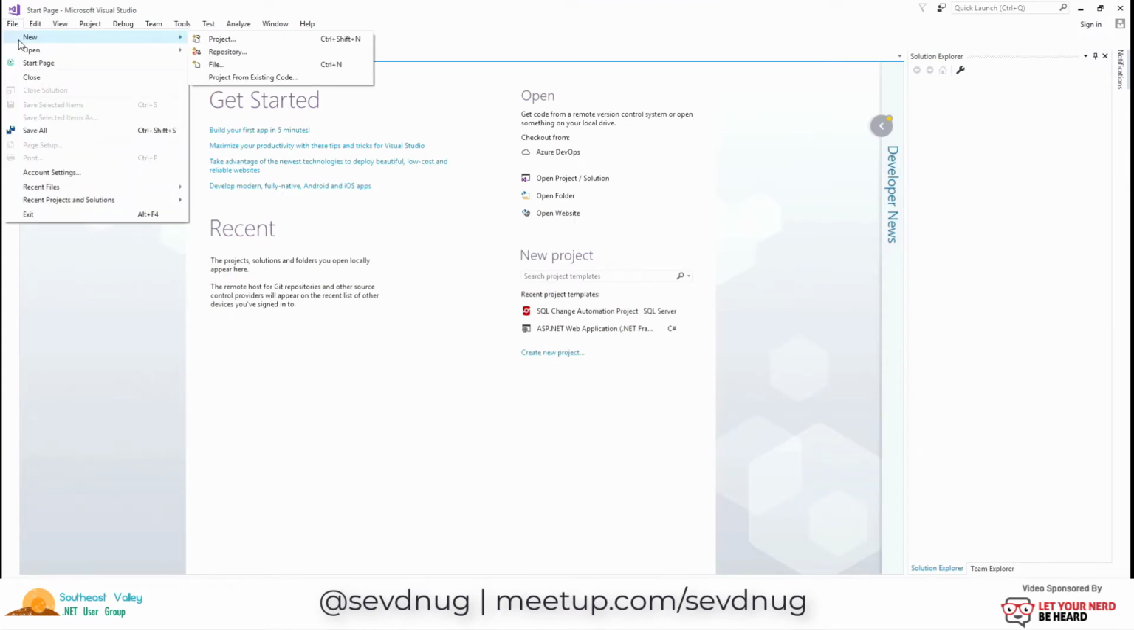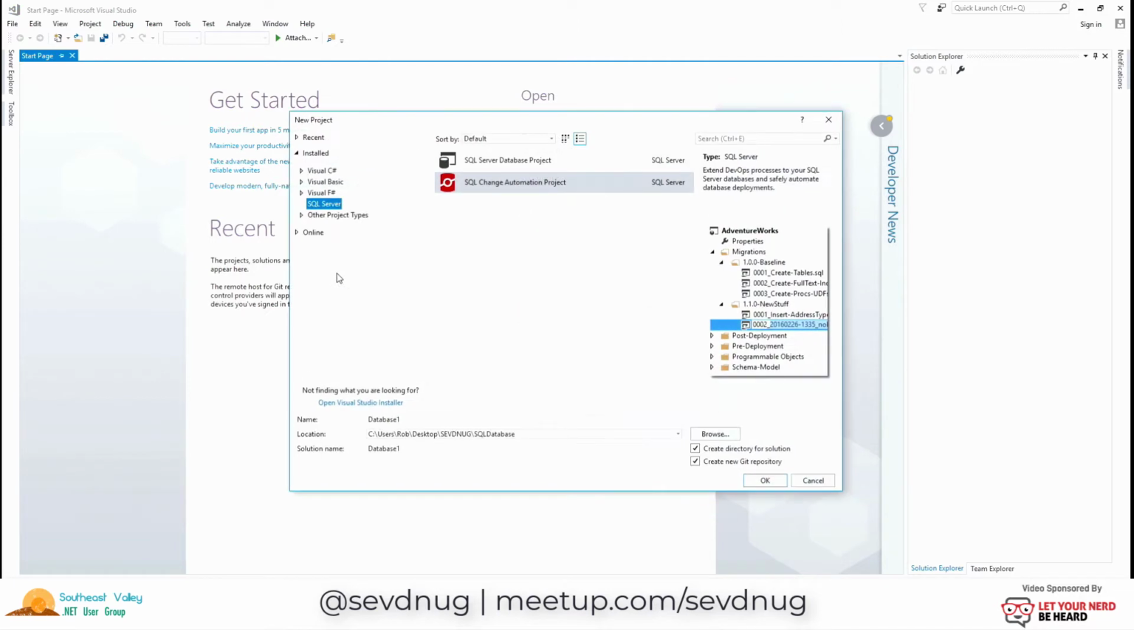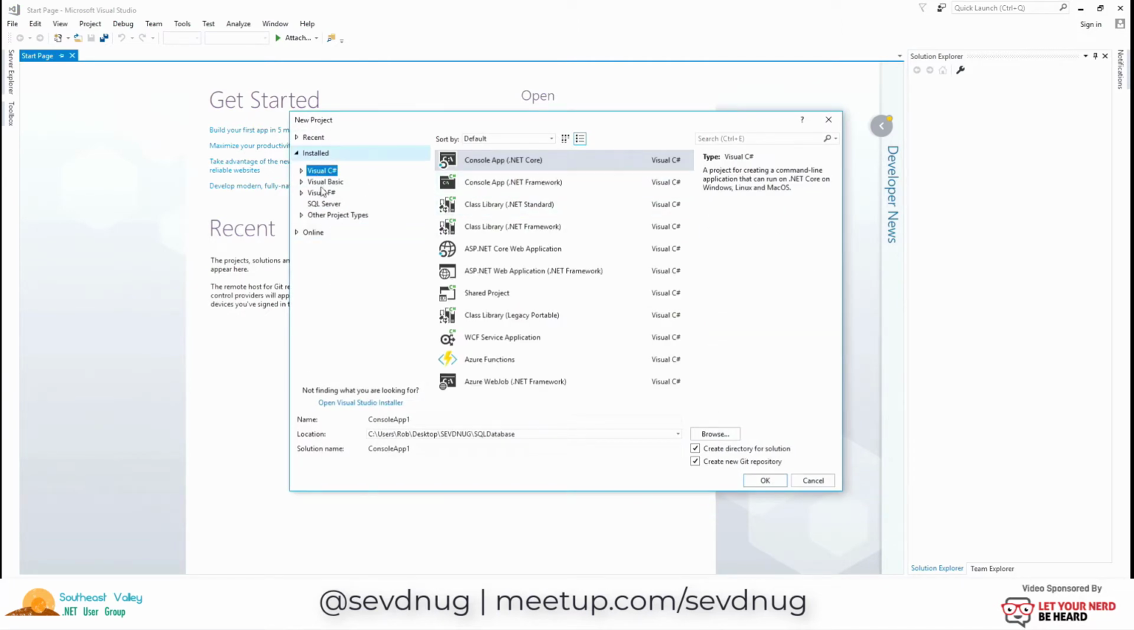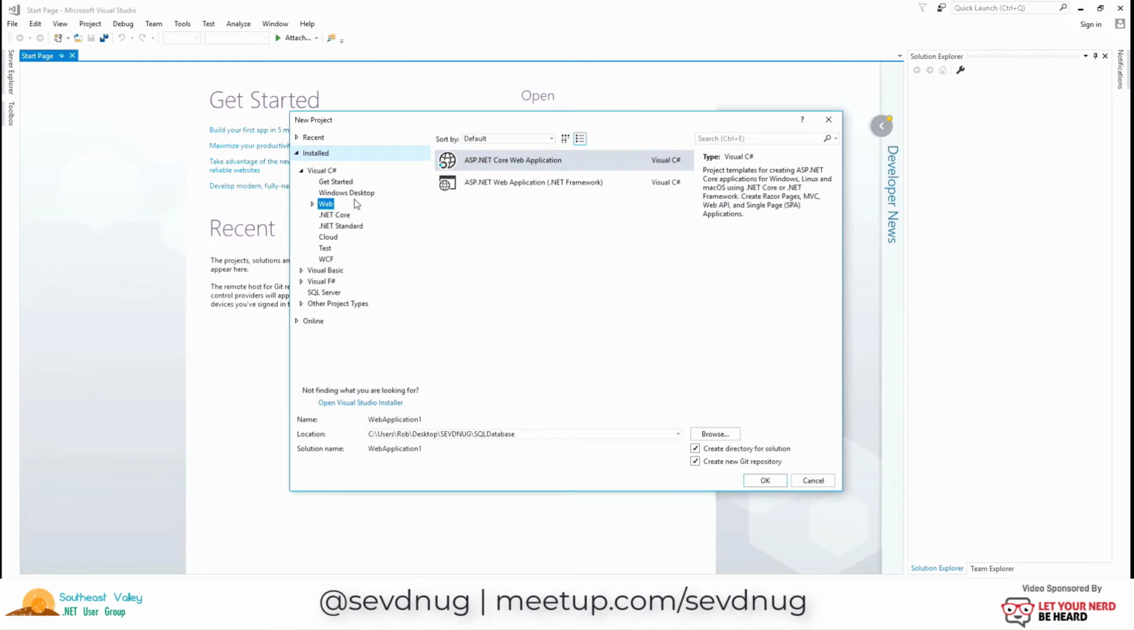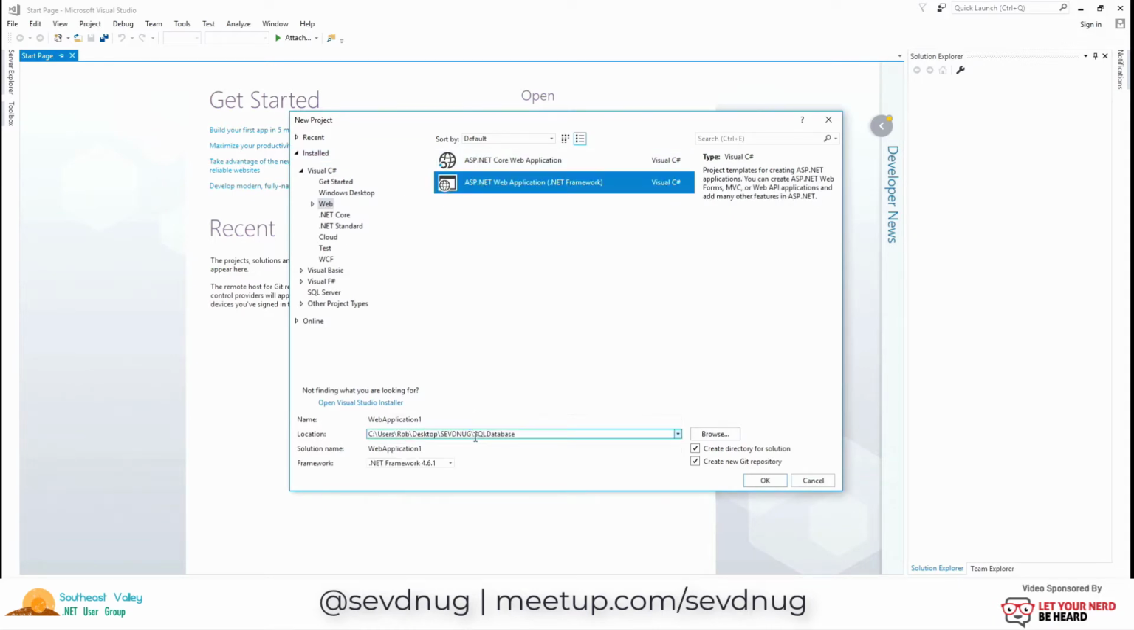Here's Visual Studio. File, New, Project. And I'm going to pick a web application. I'm going to put this into a folder called SoutheastValley.NET User Group .NET Framework, and we'll call this SoutheastValley.NET User Group .NET Framework.